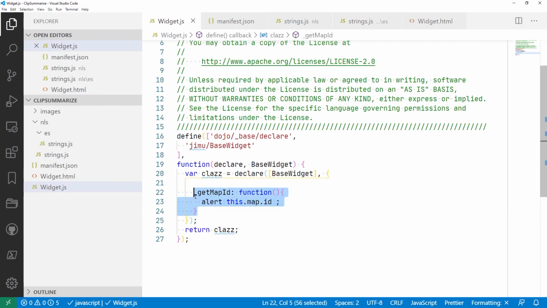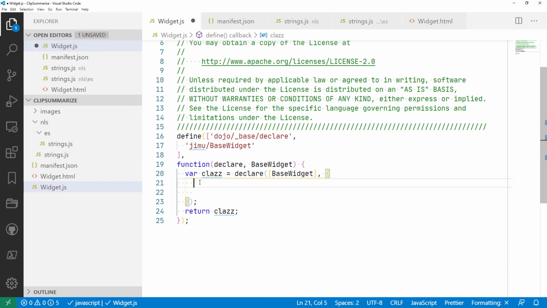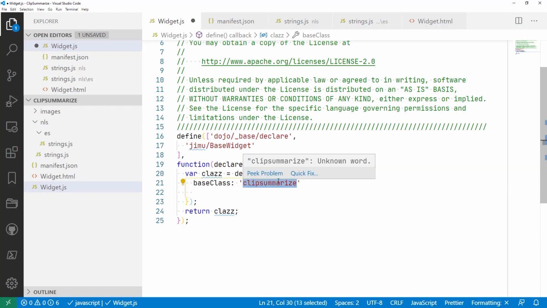I'm going to remove this extra function that we don't need, and I'm going to create a base class here. Base class is what Web AppBuilder will automatically add, this HTML class, to wrap our widget so that we can use this base class in our CSS. So that's an important step in enabling our CSS.